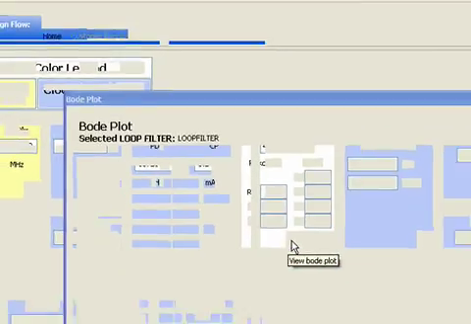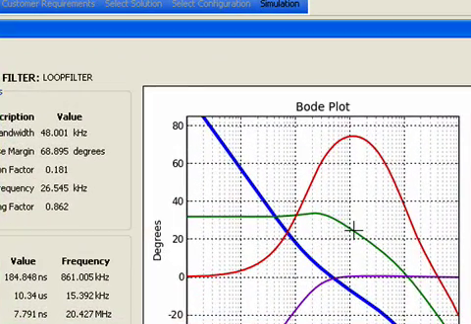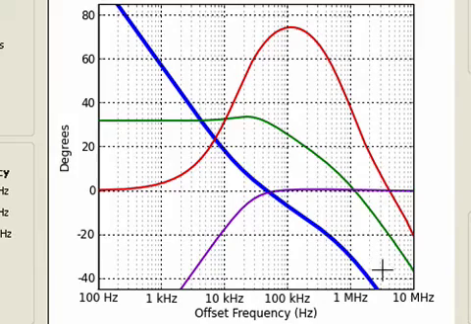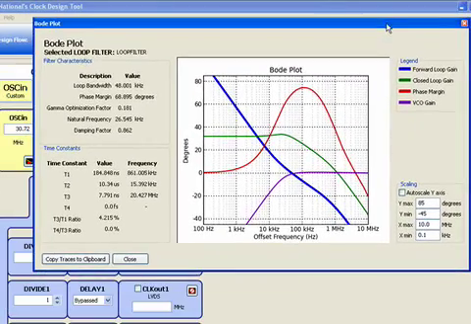The Bode plot simulation basically shows you the Bode plot. It shows you the closed loop transfer function. It shows you the phase as a function of the frequency. You see the VCO transfer function. We can simulate those curves.